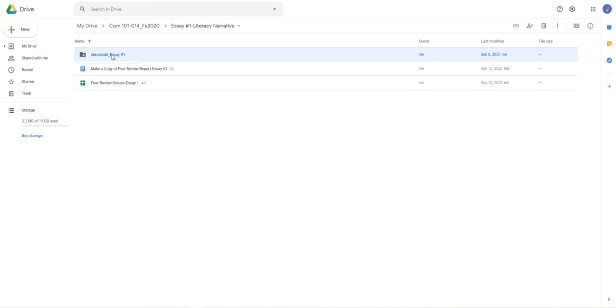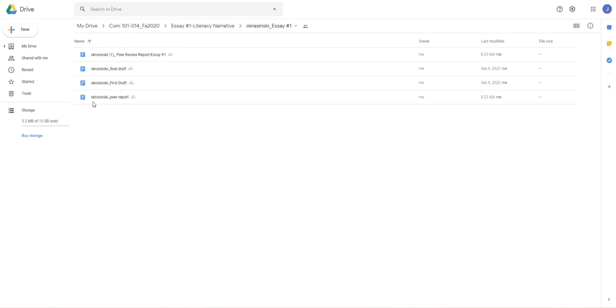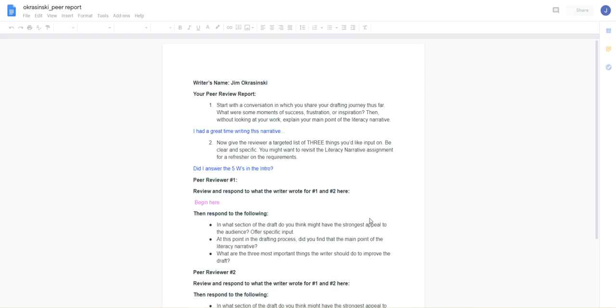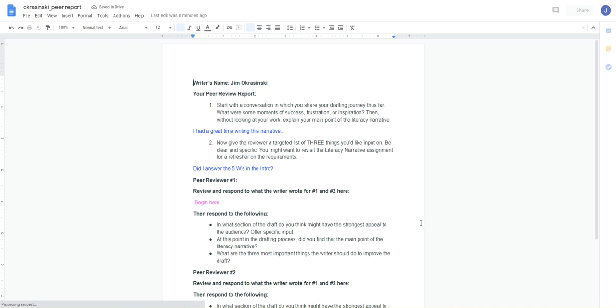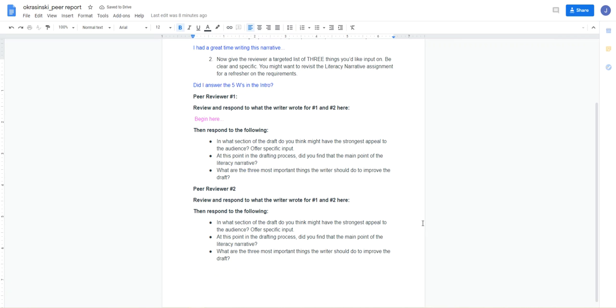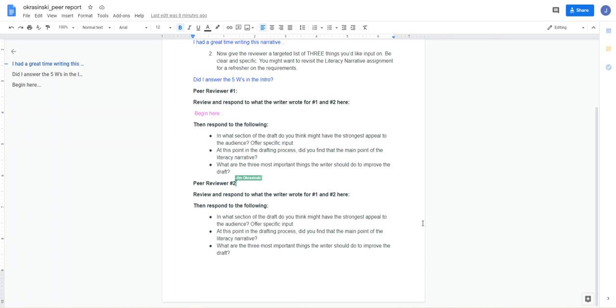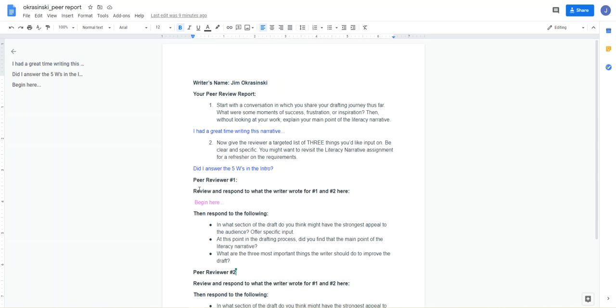So let's get back to my folder one more time, and I would have my first draft, my peer report completed, and then that way when I want to see what everybody's written about my first draft, I would open up my peer review report. I would read whoever wrote a peer review on my draft, and I could look at their feedback and their advice. I would implement that into my final draft for assessment. All right.